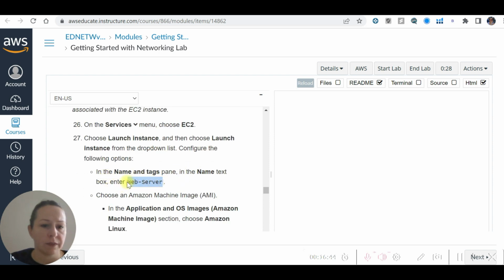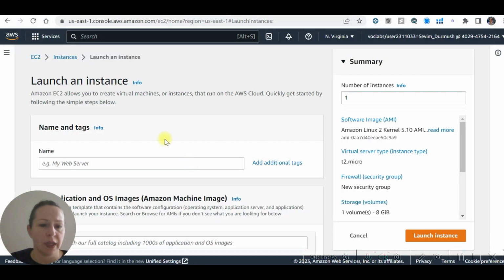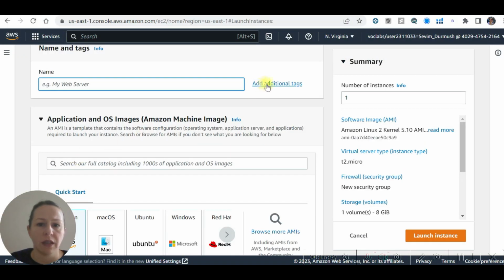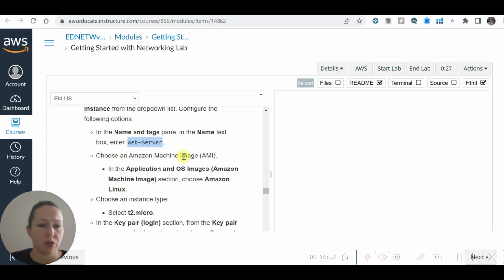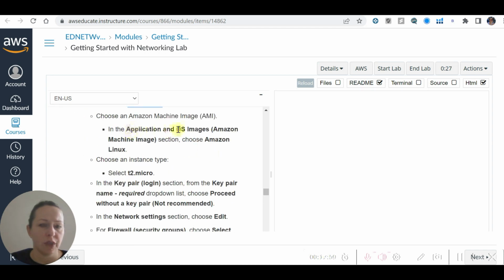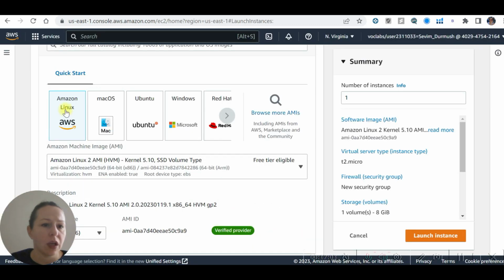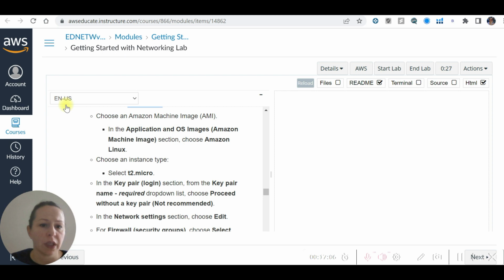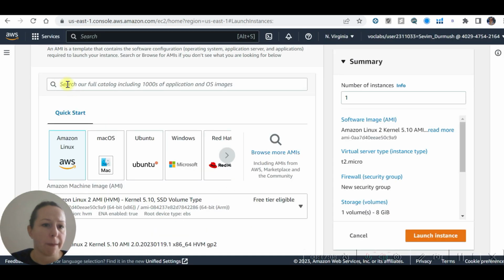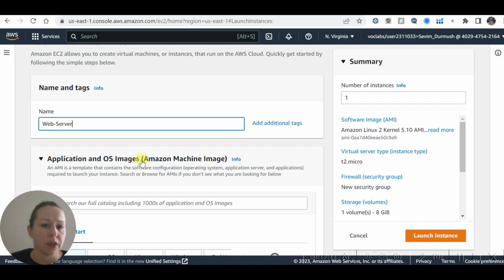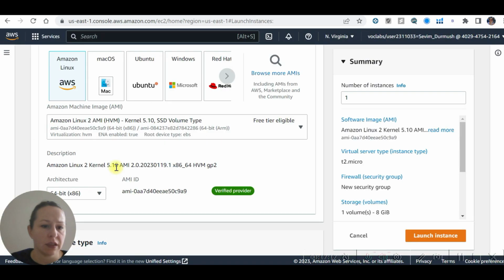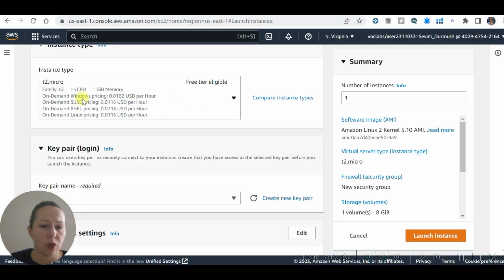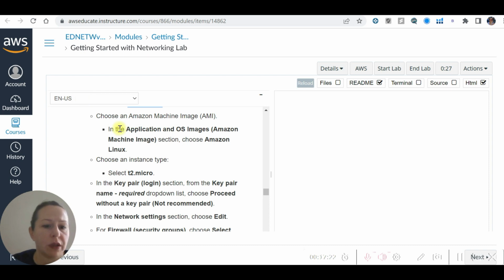Name and tags pane, add the name. Name: web server. Choose the Amazon Machine Image, Amazon Linux. This one is the machine image. We need to choose Amazon Linux, which is already selected. Select the instance type t2.micro.